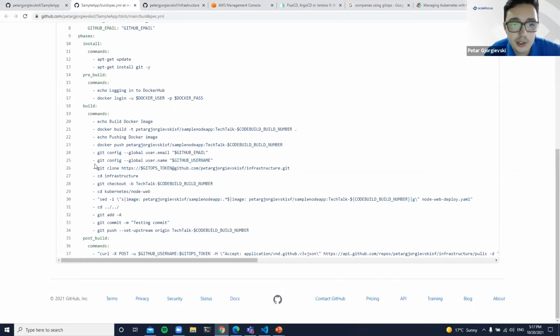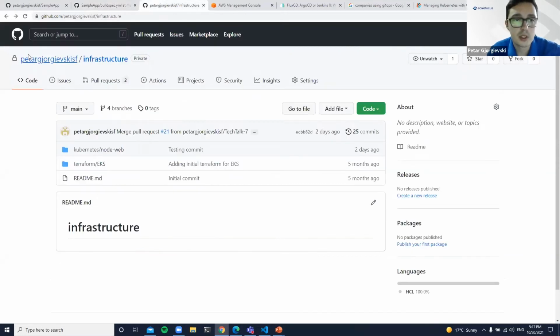And here we are just configuring the username, password, and email, and we are cloning the infrastructure repository, which I will show you shortly. It checks out a new branch with the build number, and it changes the image name of the deployment to be the new version. Then we push the code, and in the post build we open a pull request using a POST request with curl, which in turn opens a pull request inside of this repository.